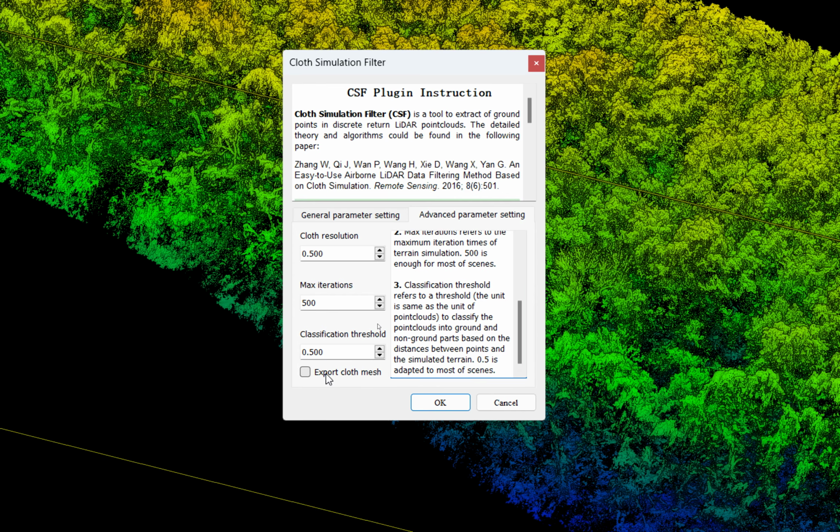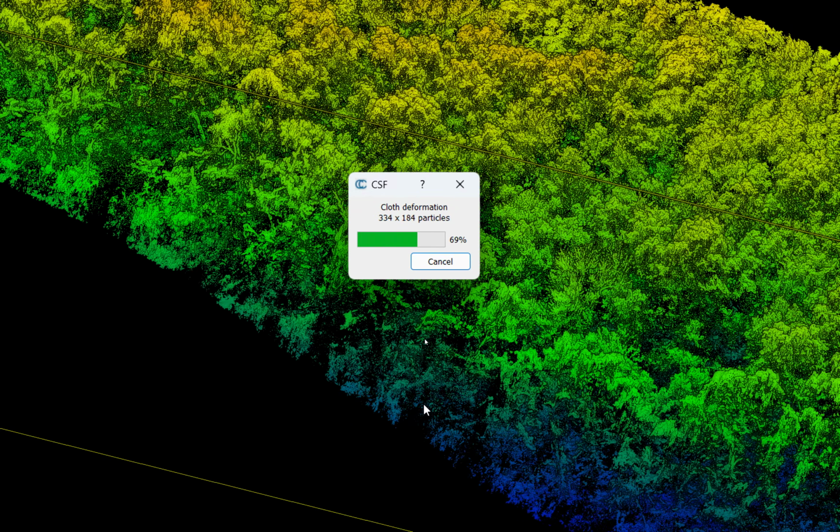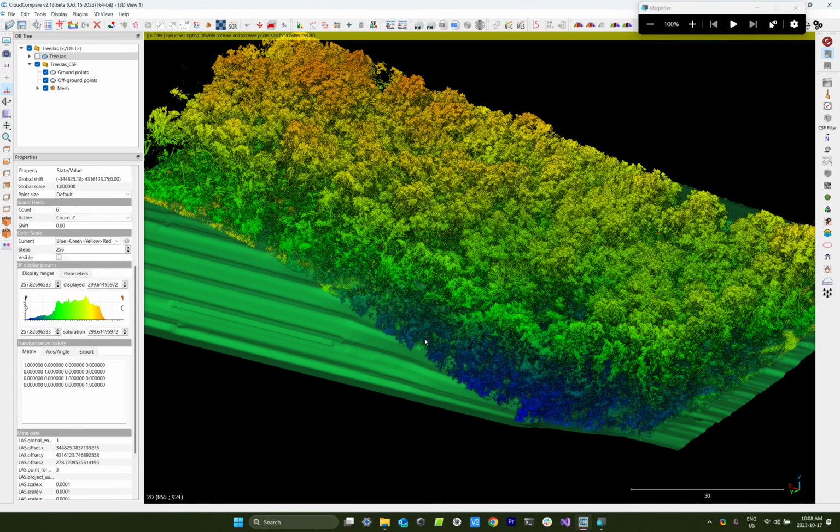Another thing I'm going to select here is export cloth mesh. This is useful because it will help us visualize, and we can use this mesh later on. So I'm going to click on cloth mesh, and I'm going to hit OK, and it's now going to start computing. This can take a little bit of time depending on your computer and the data set, but this is a fairly small data set, so it's pretty straightforward.